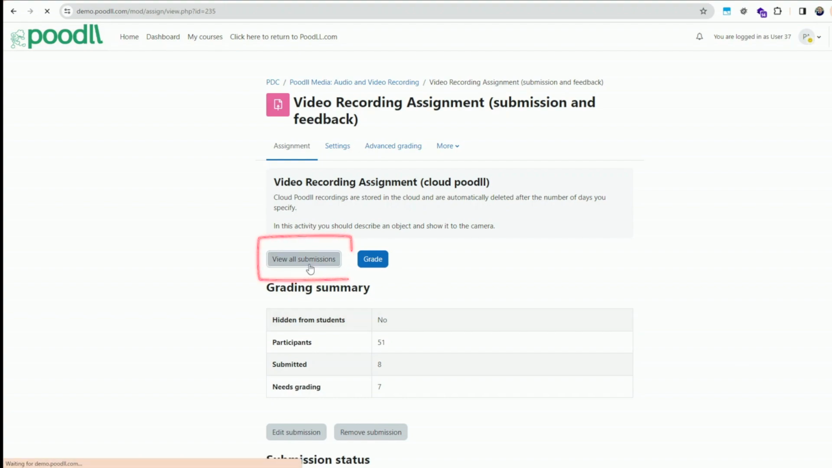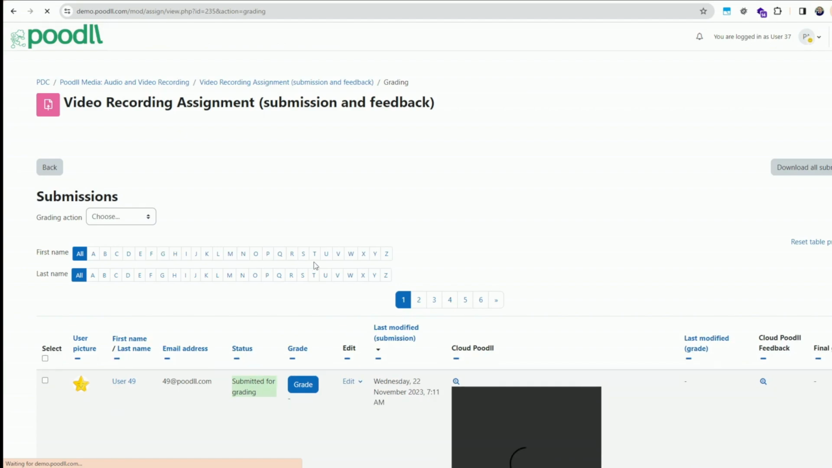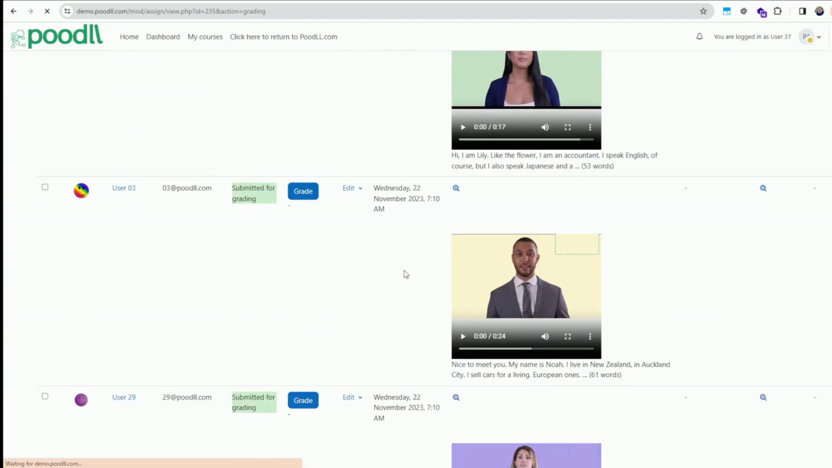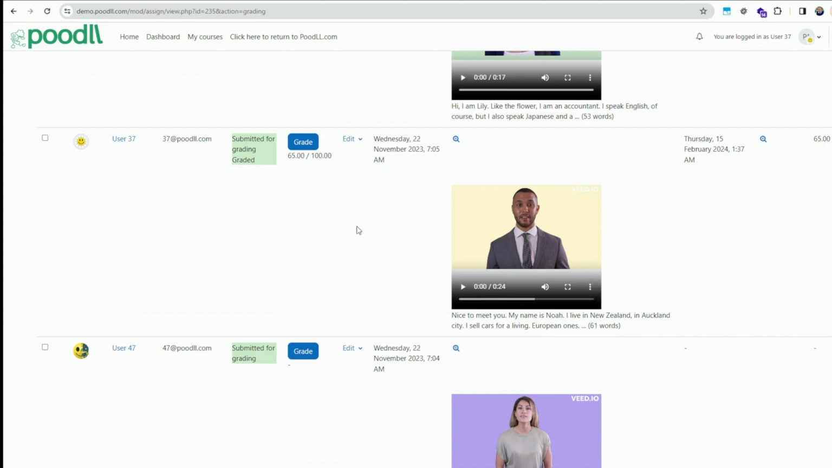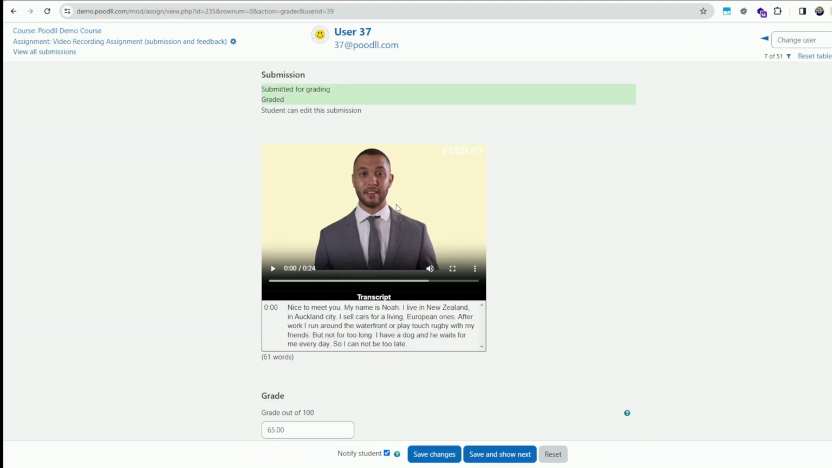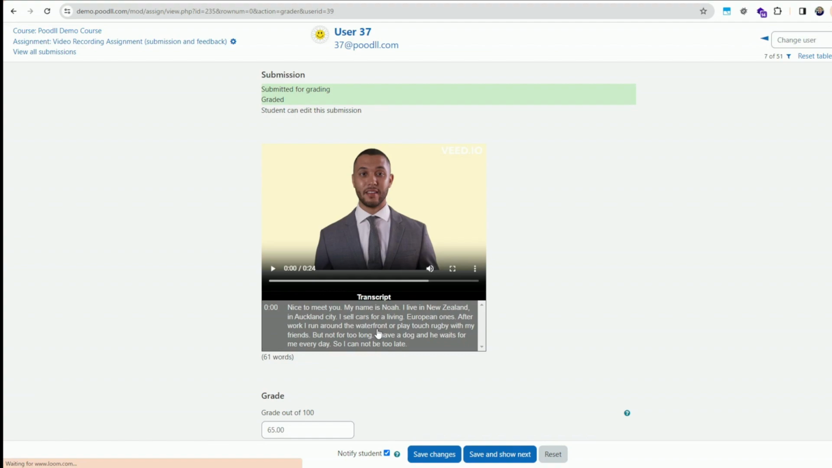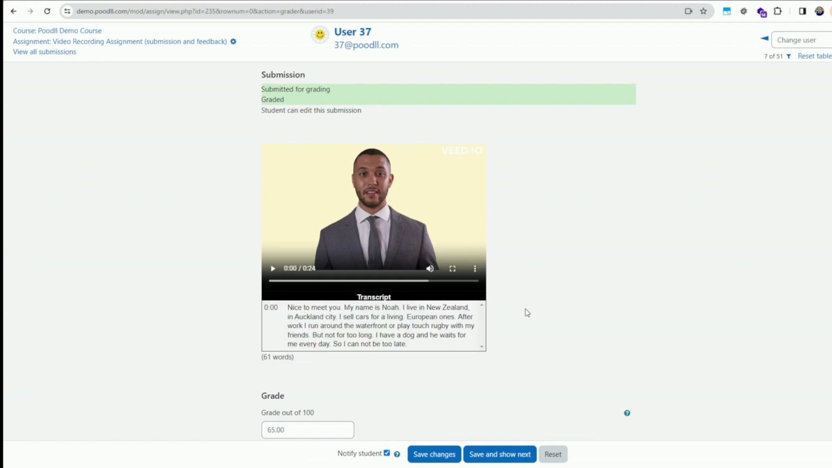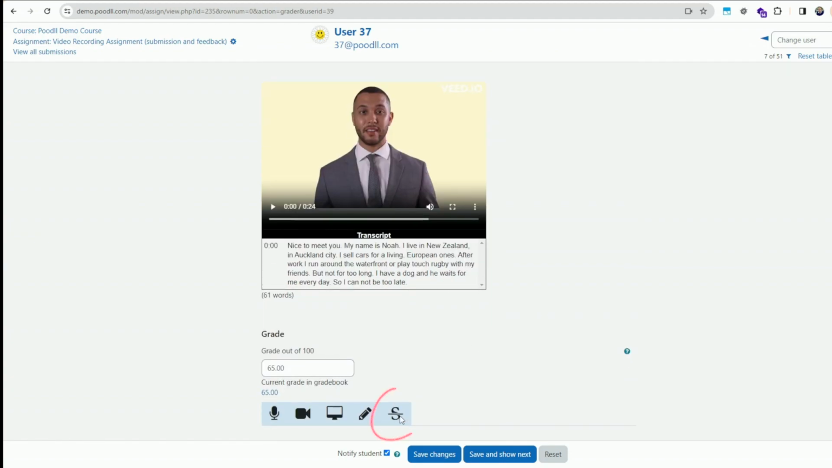So let's go and have a look at a submission by a student. And we have one down here that I think is a good one for us to look at. That's here by Noah. And Noah is actually the user that we're logged in as. So we're a teacher and a student on this course to make life a little bit easier. So Noah has made a video submission, and we can see the transcript of Noah's speaking here. And we're going to use that transcript to correct Noah's English.